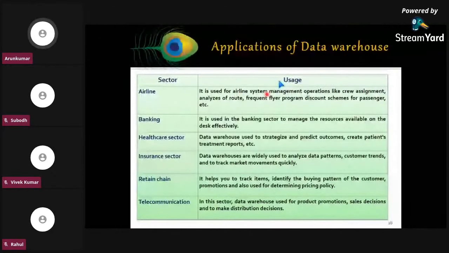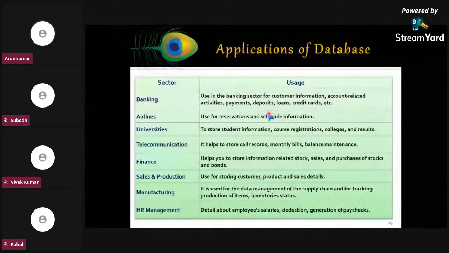I want you to analyze what is the difference you can see compared to the applications of database and data warehouse. So you can cross examine with the applications of database and data warehouse in the particular sector of airline. So in the airline sector, it is used for airline system management operations like crew assignment, analysis of the route, frequent flyer program, discount schemes for passengers, etc.